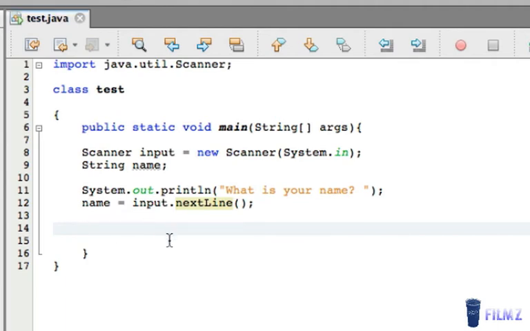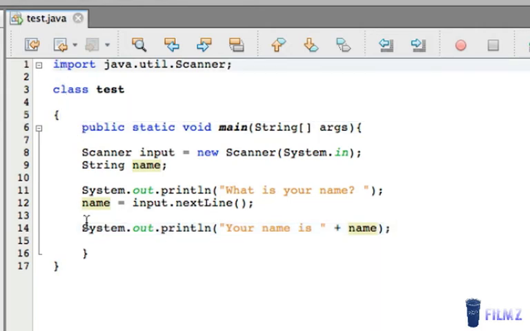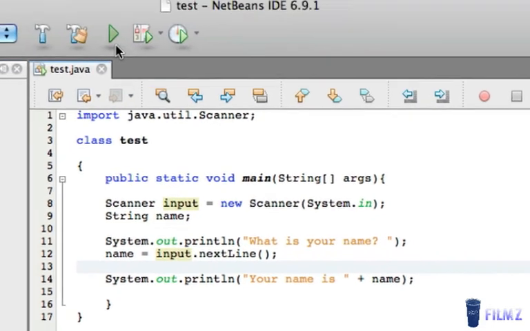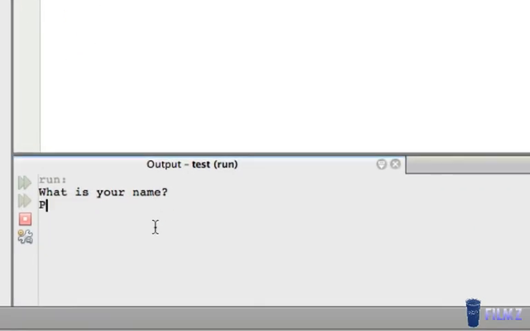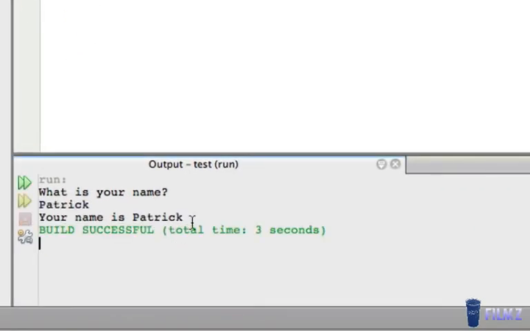So we're gonna type in System.out.println, and we're gonna put in quotations, your name is, space, plus the name which you just typed in. And since Java looks from top down, it will already have name, since we put name equal to the input, which is what he typed in. So we saved it, press play, what is your name? Patrick, and it says your name is Patrick.